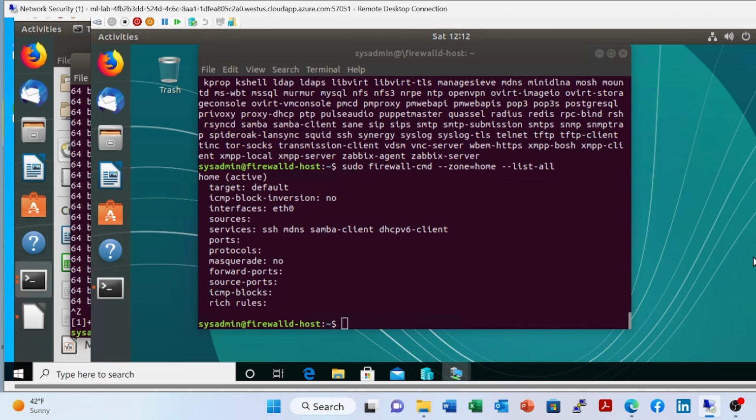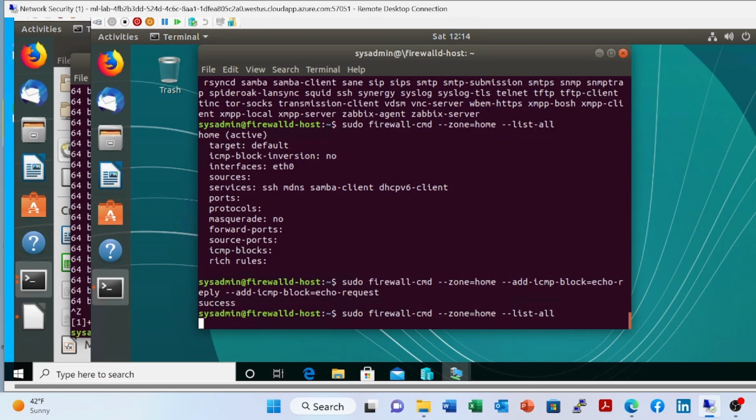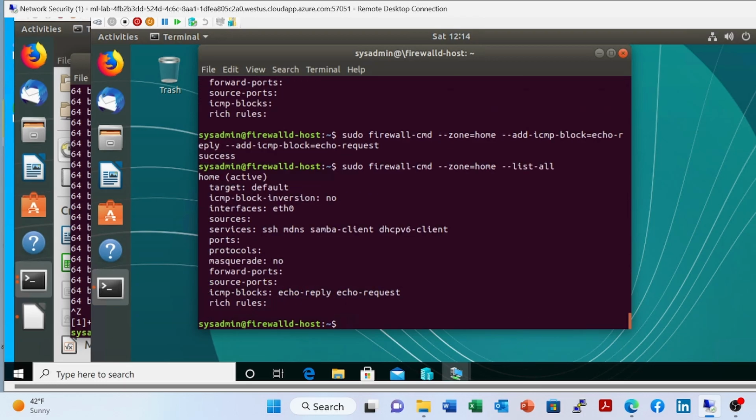Now let's block the ping and ICMP request in your home zone. And as you can see, we were able to run the command, and this is success. So list all the rules that are in place in your home zone, and you can use this command. And these are the rules we have here.